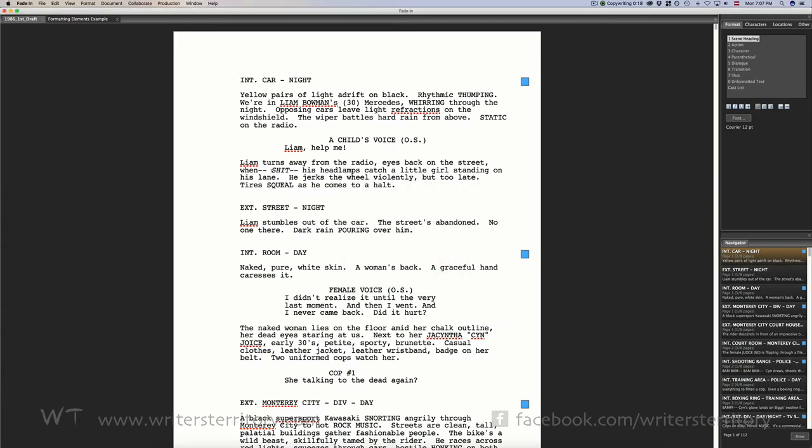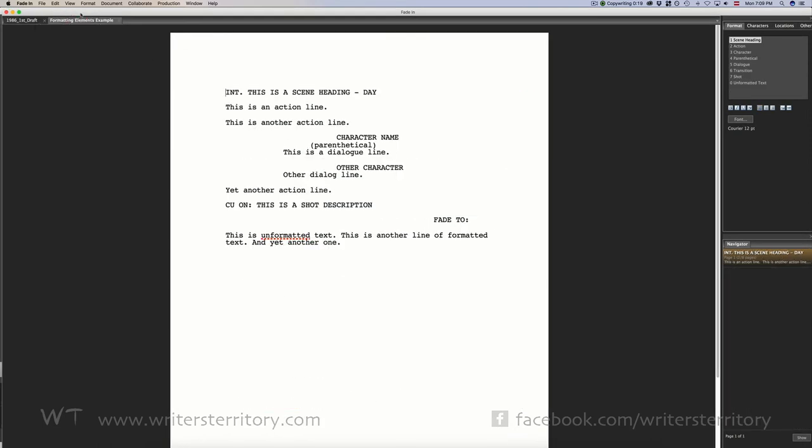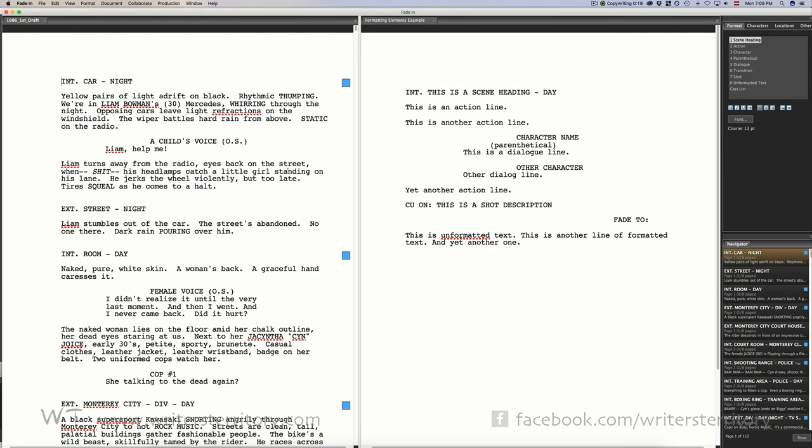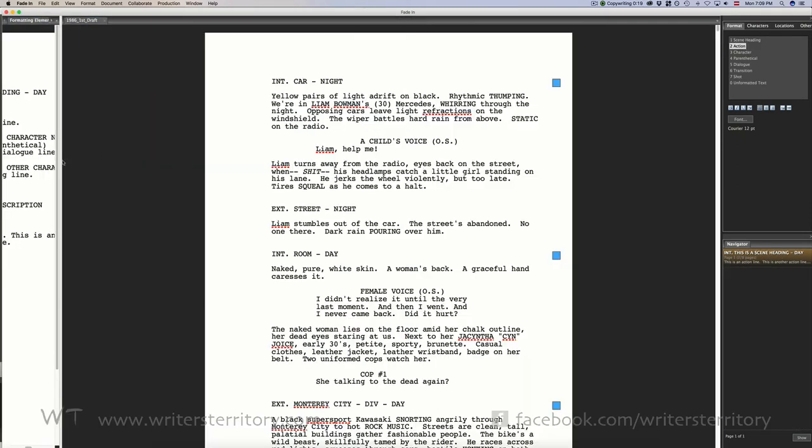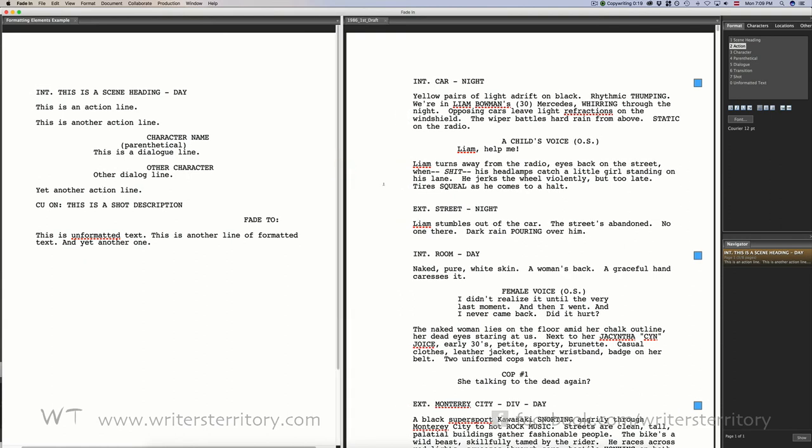Split Tab. Sometimes you might want to see two documents side by side, either for comparison or you just want to refer to information that is stored in another script of yours. Very simple to do that. Go to View, Split Tab, and Fade In gives you two windows side by side to display your open documents. If you prefer it the other way around, so that the document that is on the right is shown on the left, just click and drag the tab and pull it to the other side. Once you see a blue ribbon on the side, let go and Fade In switches the position of the tabs.